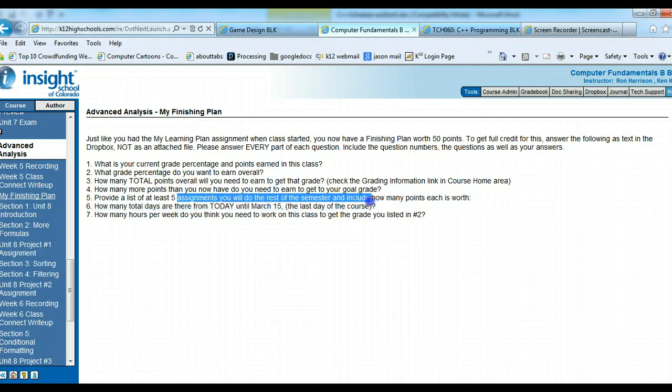Then you're going to list some assignments and include the points for each one. How many more days are there from today to March 15th, because that's the last day of the course. And finally, how many weeks you're going to work on it. So this is pretty easy, 50 points. So it should not be a burden to anybody. This will give you an idea of what you need to do to be successful for the last half of the class, right? All right, moving into the advanced analysis unit.